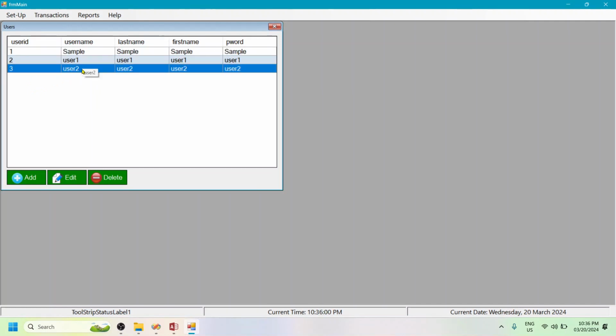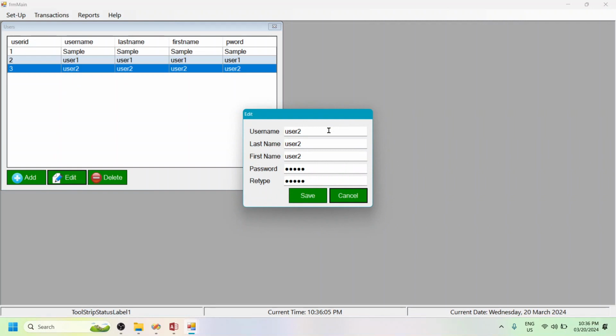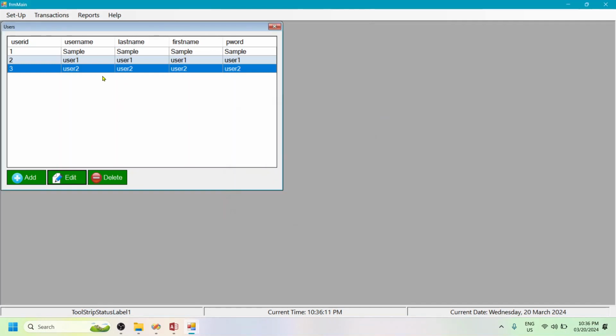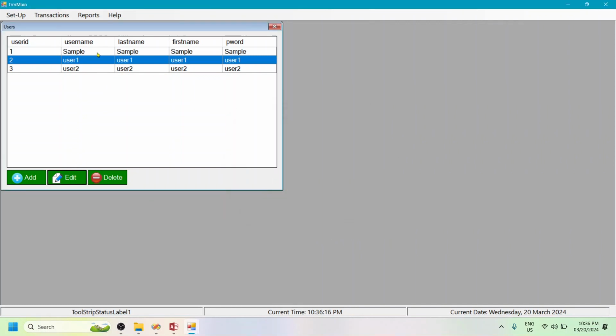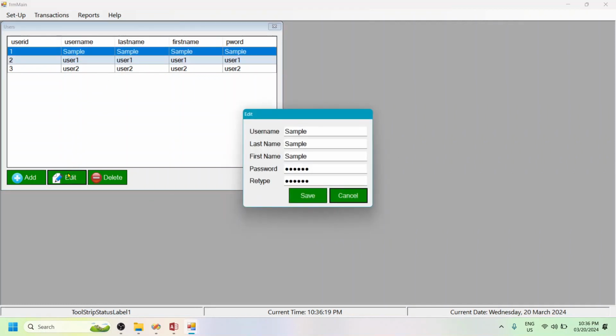So I will click this one, user 2, and then edit. Okay, as you can see, user 2. So as I click also this one, it will get the value of the current row. Okay, there. Now let's try to put code in our save button. We can already transfer the value of our data grid view to the text box, so it's now time to put code in our save button.